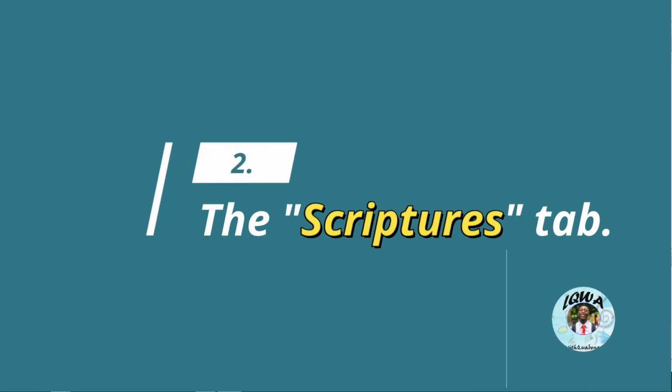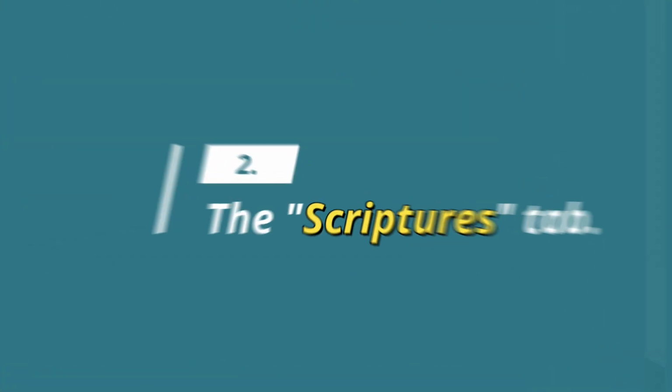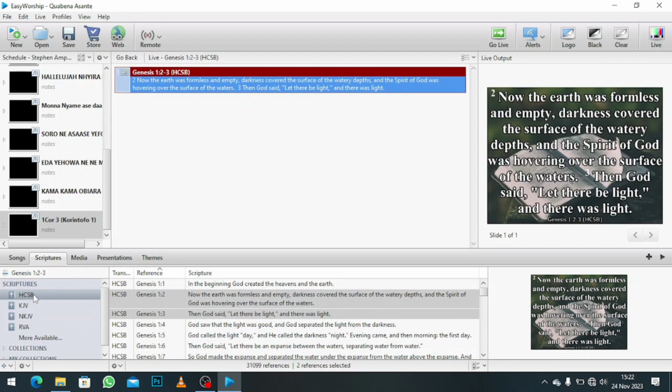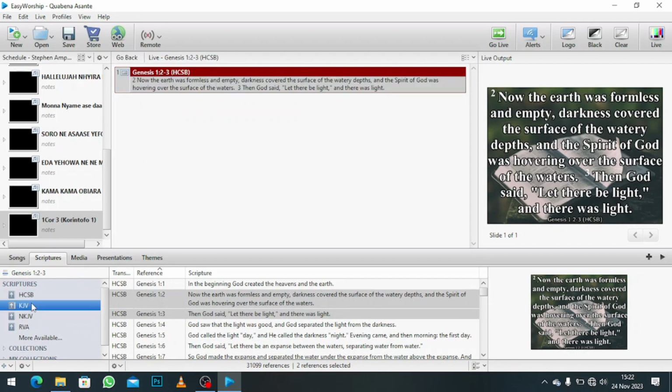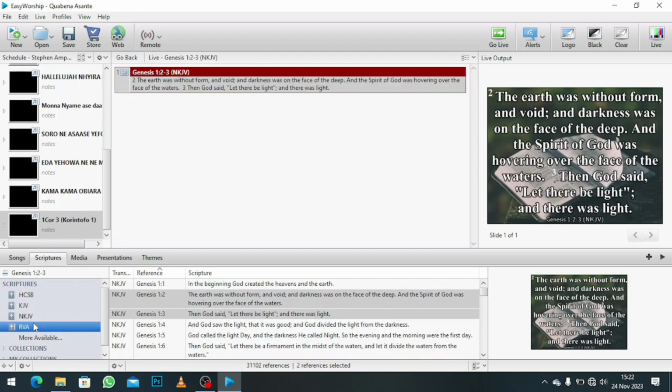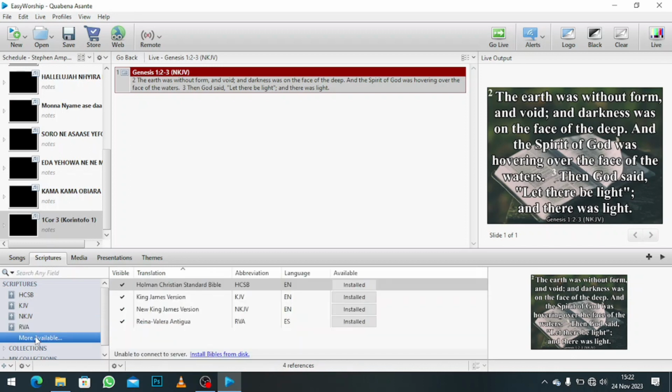And to the scriptures also, we have the scripture tab. This is the scripture tab, and we have various versions: the HCSB, the King James version, the New King James version, and RVA. I have more collection here, and these are the versions that I have installed. Currently we are working on how to get the tree scripture and add to our database, and when it's due, I'll leave the link on my YouTube page, then we can add them to our scriptures.